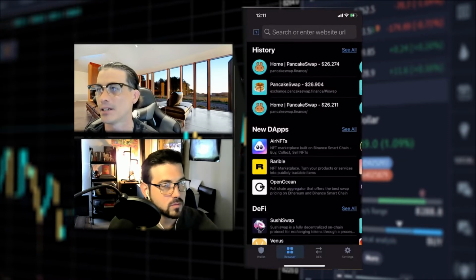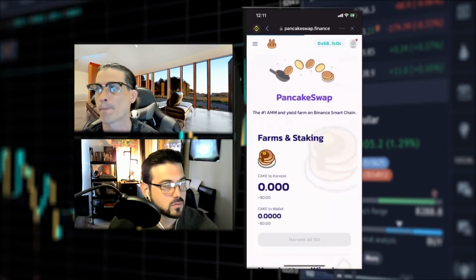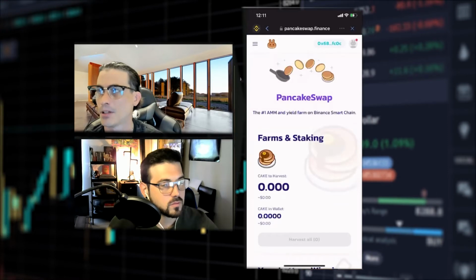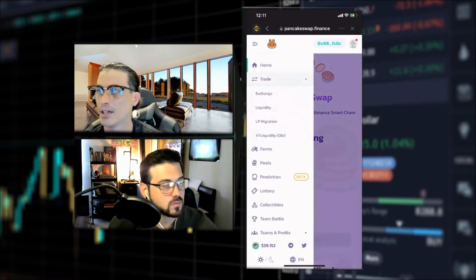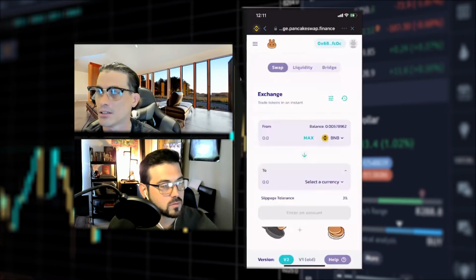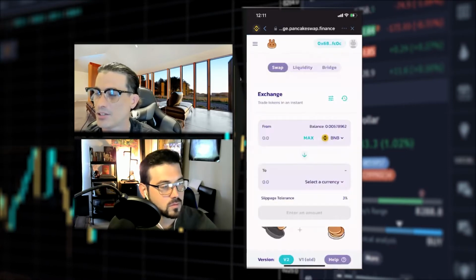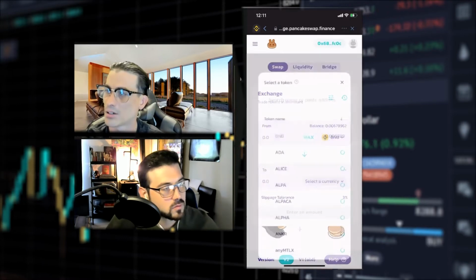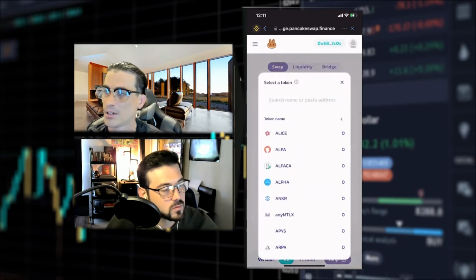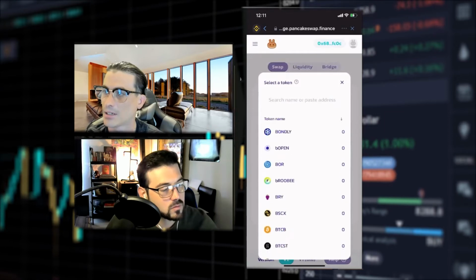All right, so after that you'll go to your browser, and you will punch in at the top pancakeswap.finance. I already have it in my history, so I'm just going to click that. Then on the top left, you'll see the 3 lines for the drop-down menu where you can click Trade and then Exchange. On this screen, you'll be able to exchange your Binance coin into whatever coin you like. You'll click Select a Currency. You have a drop-down. From there, you can pick your Cake.